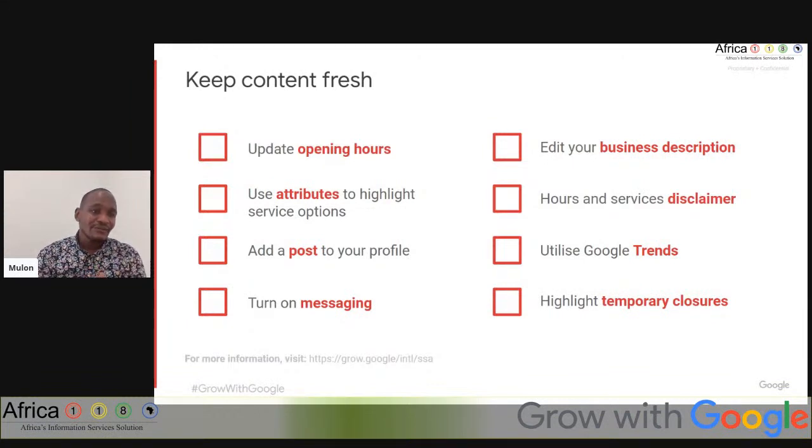So it is okay for you to update your opening hours. Use attributes to highlight some of the service options that you have. Is it a delivery that you are doing? Is it something that you need? Turn on the messages. When you turn on the messages, people can easily message you directly from Google, and it comes to your phone as a message using the Google My Business.